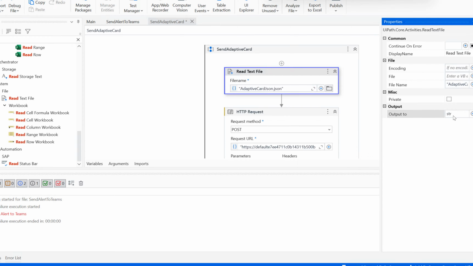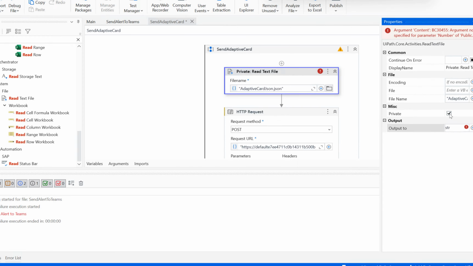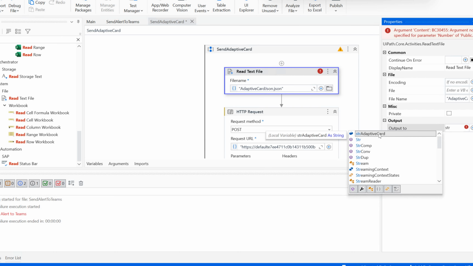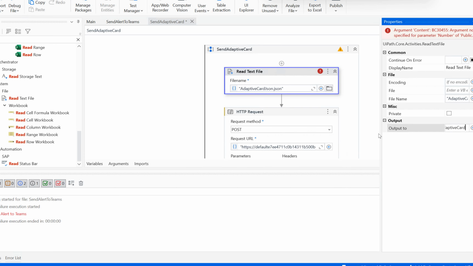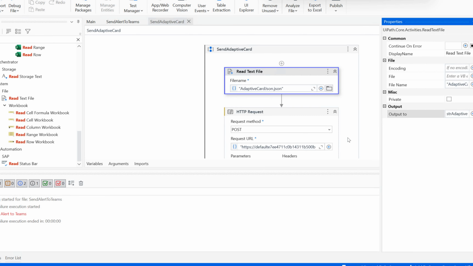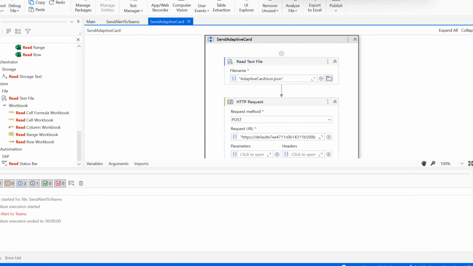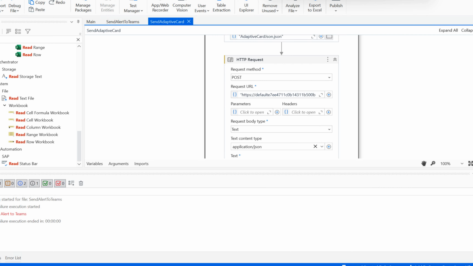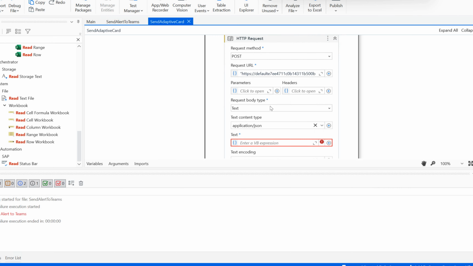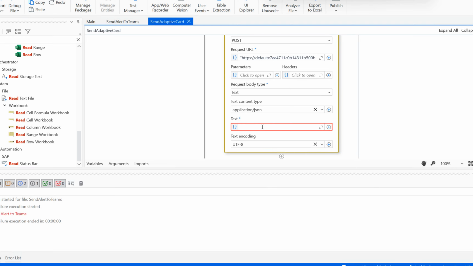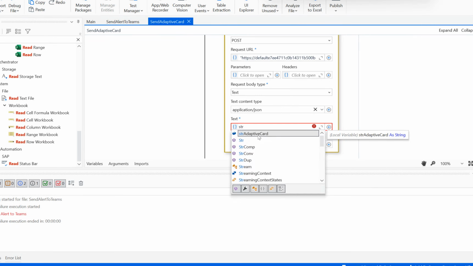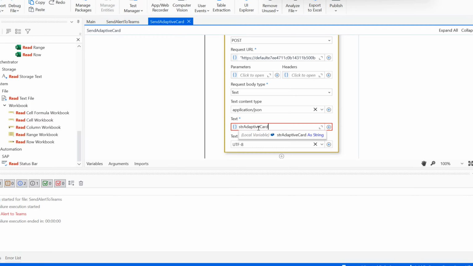What happened? str. Save it. Now let's scroll down and give your string variable here. Okay, so this contains the adaptive card JSON. Save it. Now this means we are passing that JSON here.